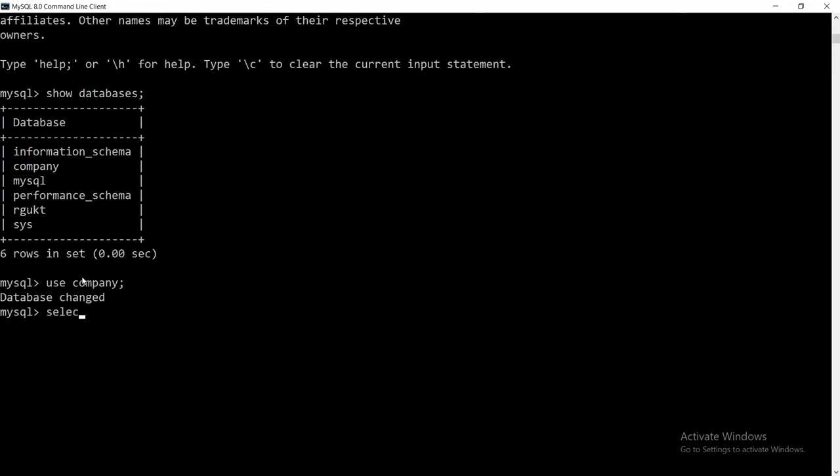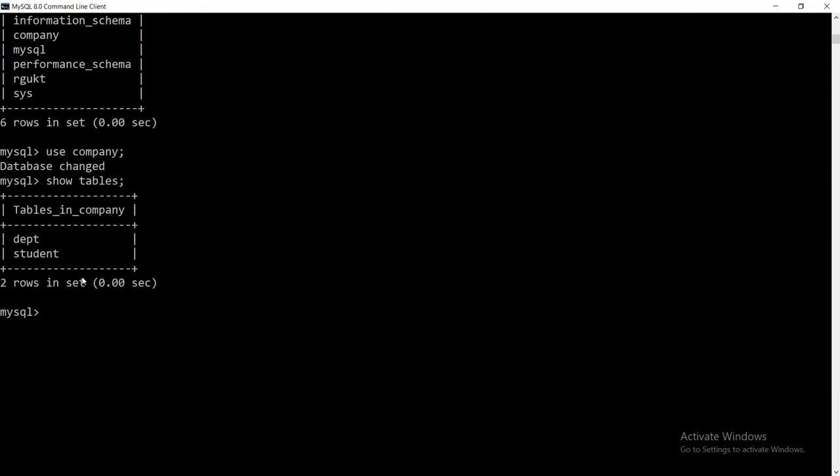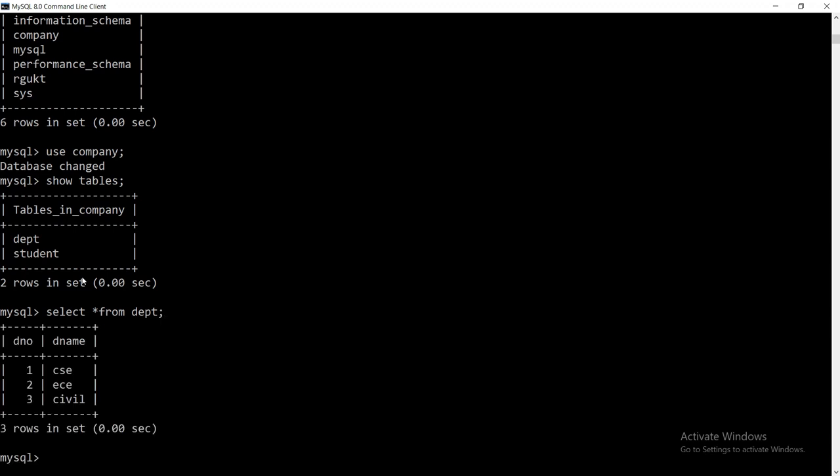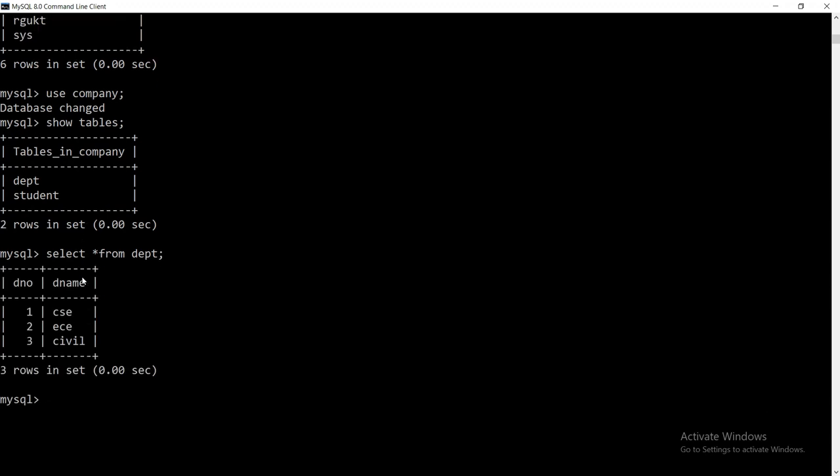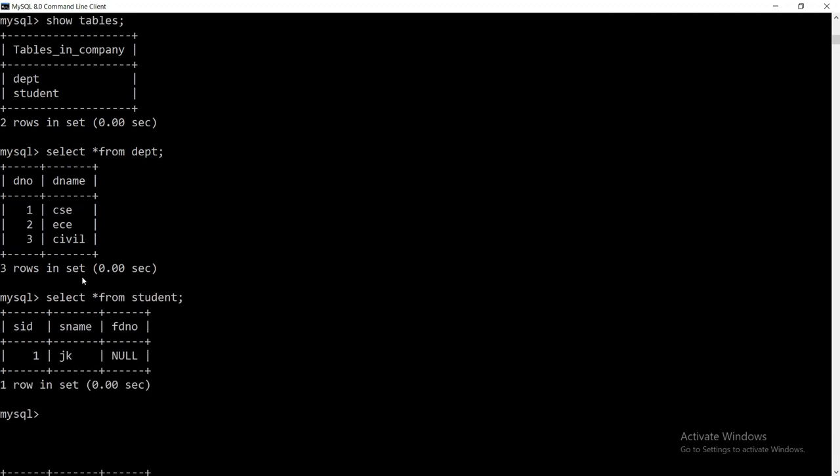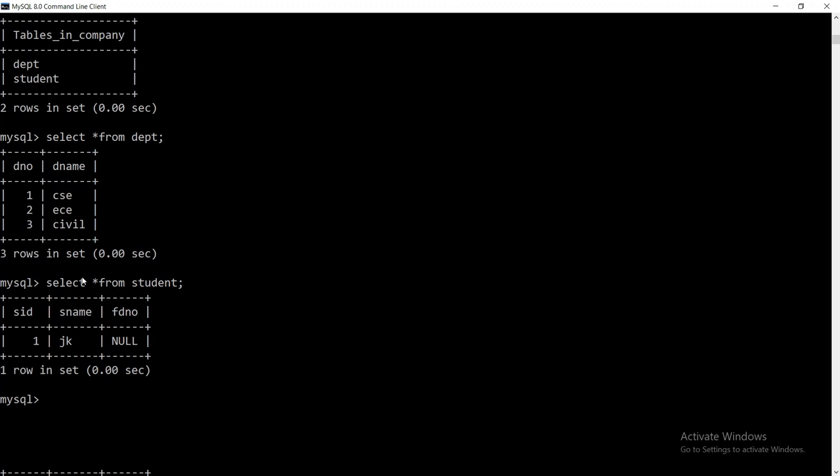Now from this company database, he can see, let me check, there are tables, right? Show tables. There are two tables. One is the department table, another one is the student table. Can he perform the select operation? Select star from department. Yes, he can perform it. Can he perform select on student? Yes, he can, because I have given grant permissions for all levels. Not only this company database, he can access RGKT also. Yes, select is complete, perfectly working.